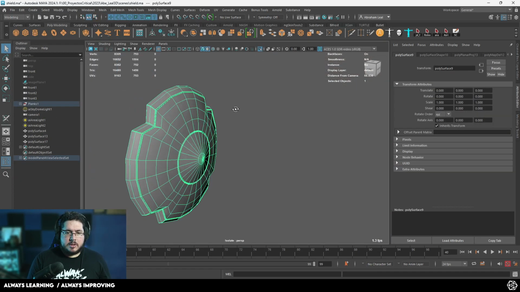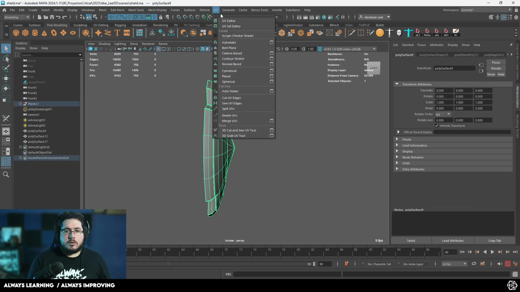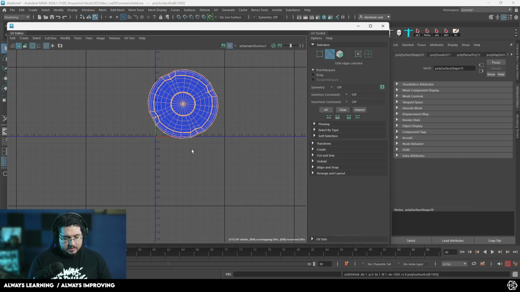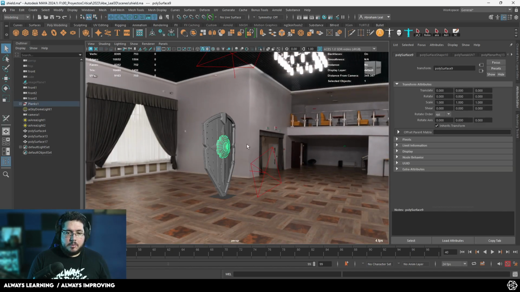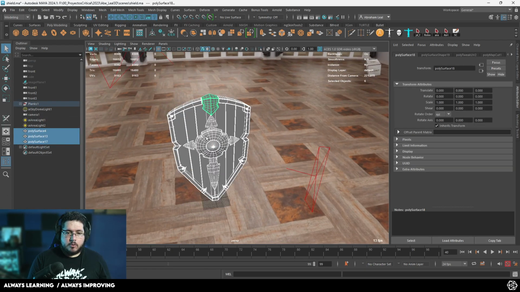And finally, this piece right here, which as you can see, is empty on the back. So you just need to unfold. That's it. Control U, and there we go. It's perfectly unfolded. So now every single part of my shield has been properly unfolded.